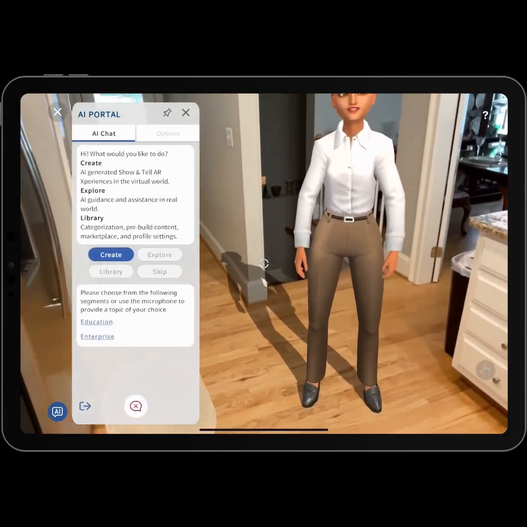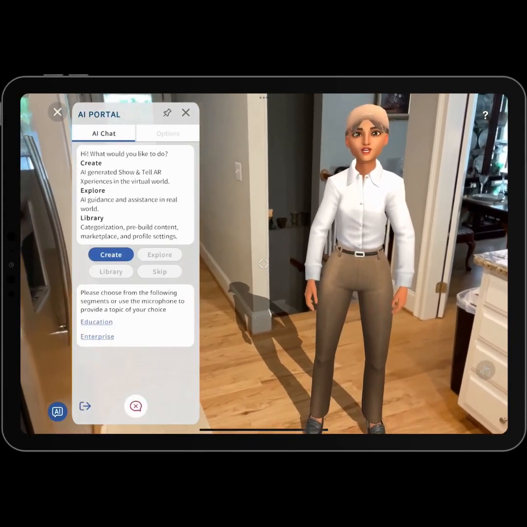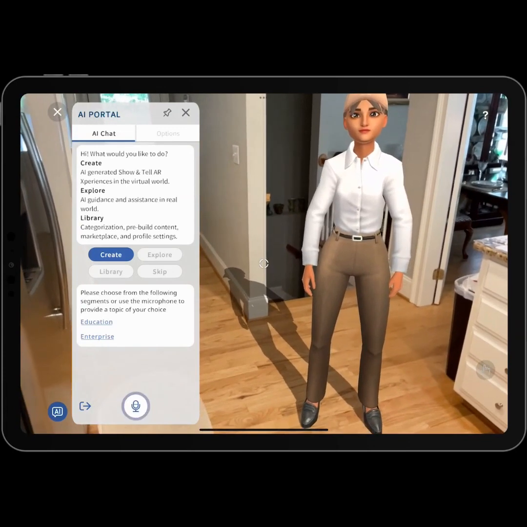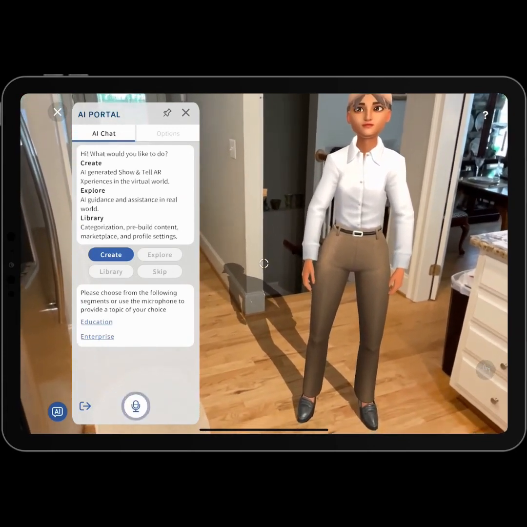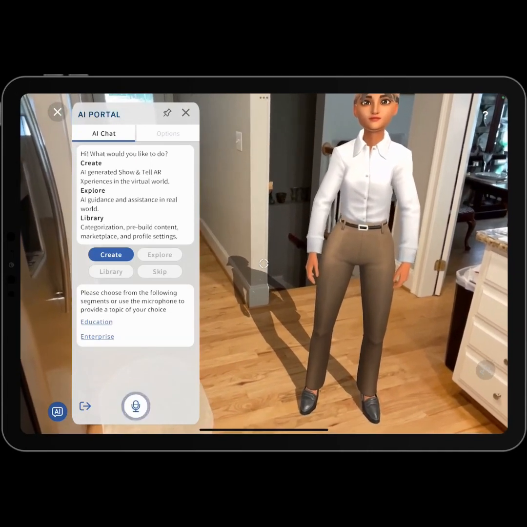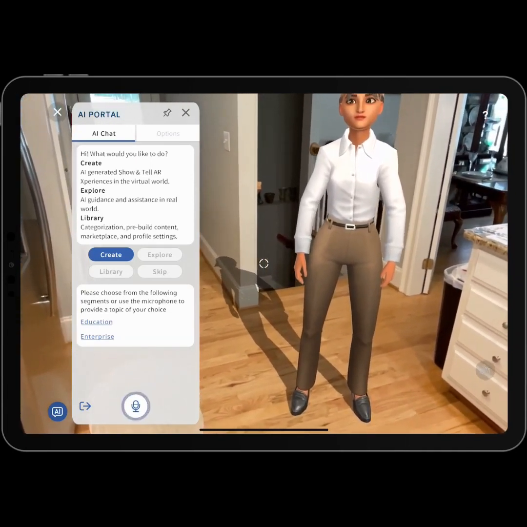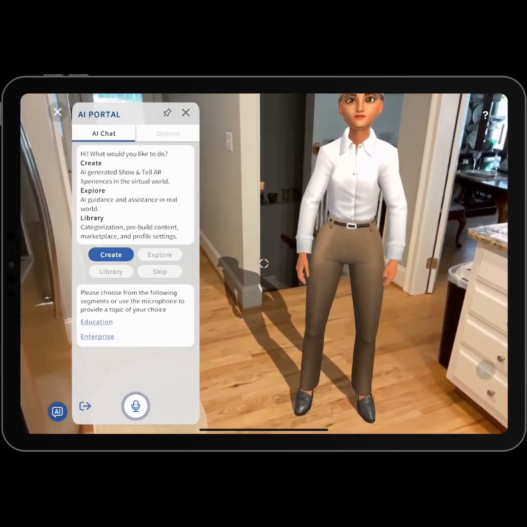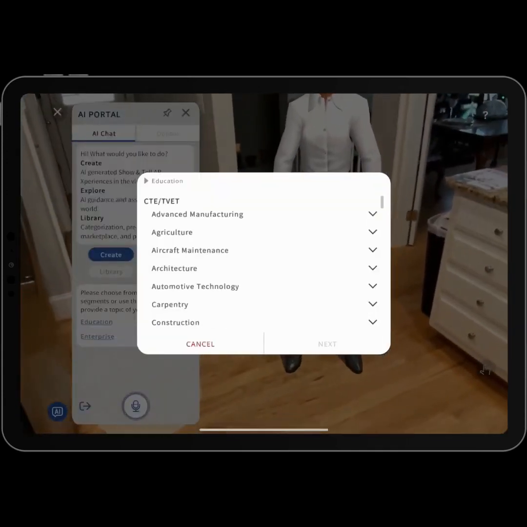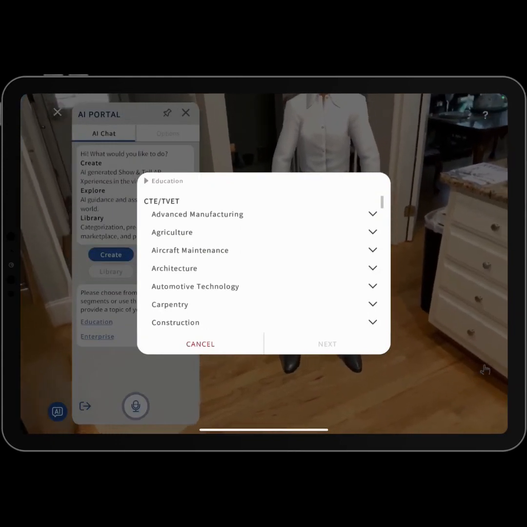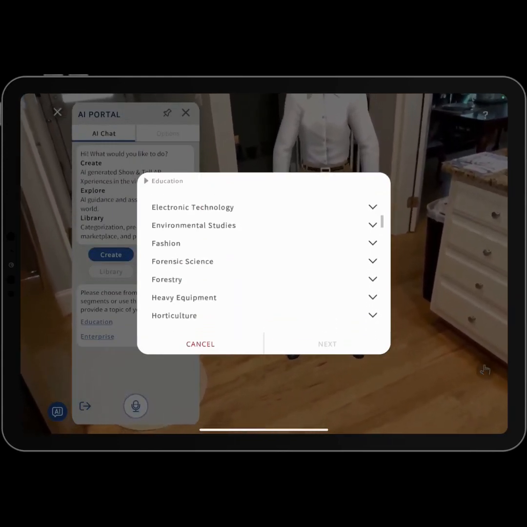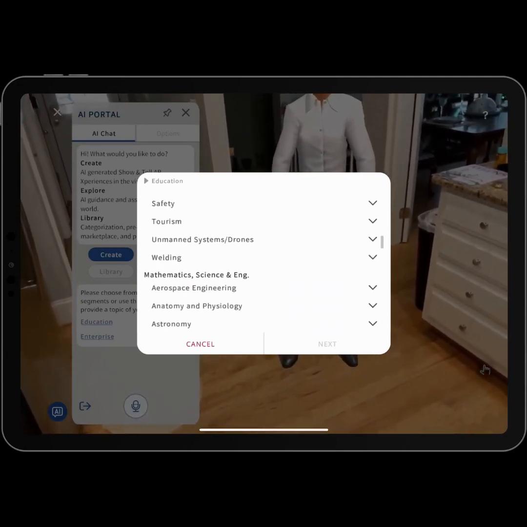Please choose from the following segments or use the microphone to provide a topic of your choice. So now I'll decide whether I want to go through educational content or more content that's geared towards enterprise, maybe a business or a corporation. I'll go ahead and select education, and then I'm immediately presented with different categories of content. We have about 930 different categories, as you see here as I scroll through.